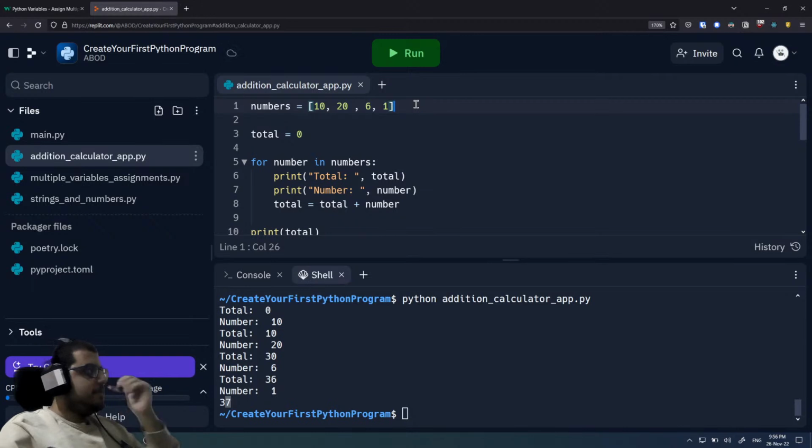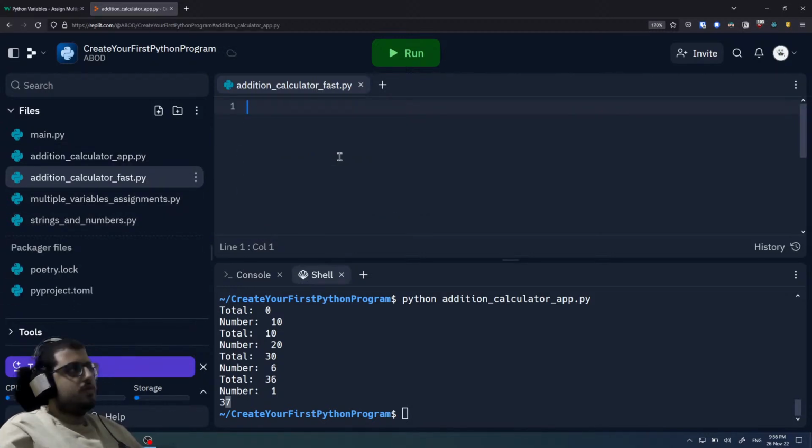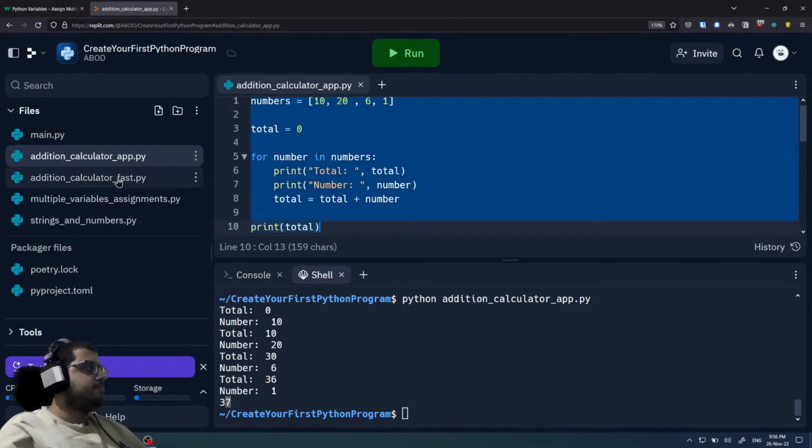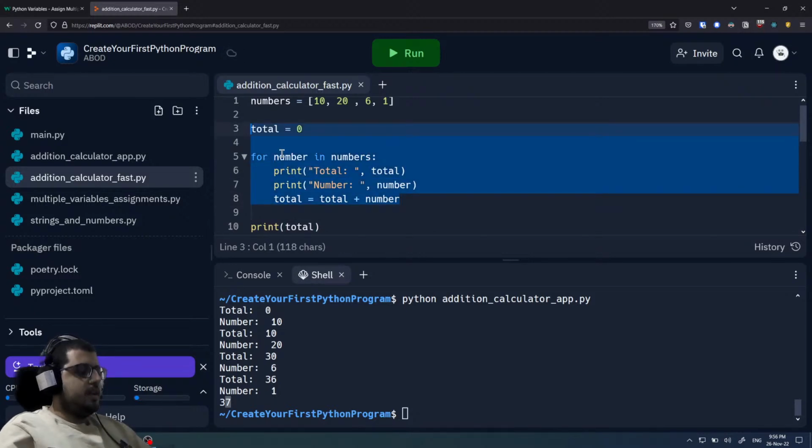So this we'll call it addition calculator fast. It's the easier way. I don't know what to call it. Let's copy this. So here's this example. We will not need most of this. Actually, we will not need any of this.